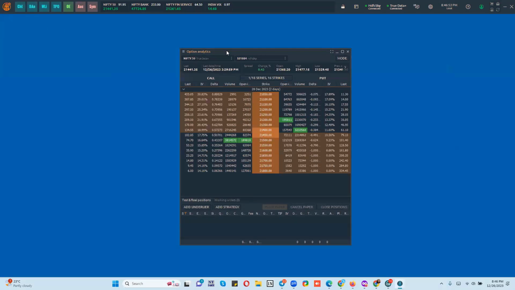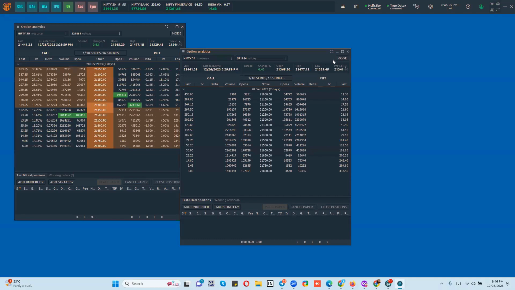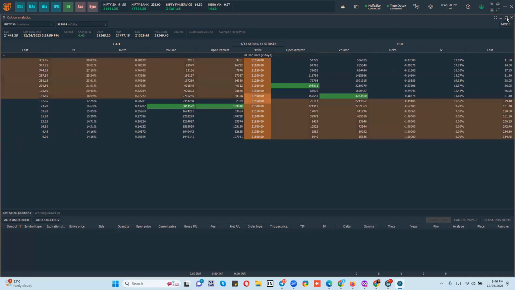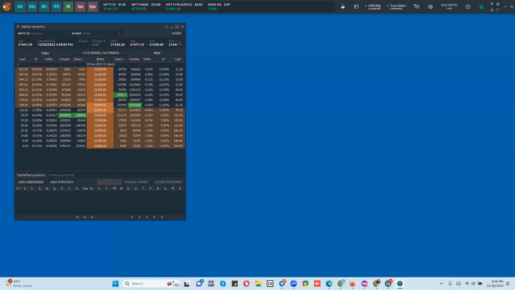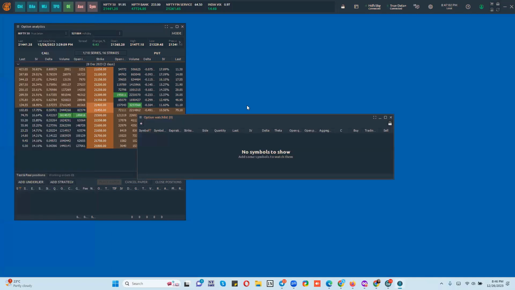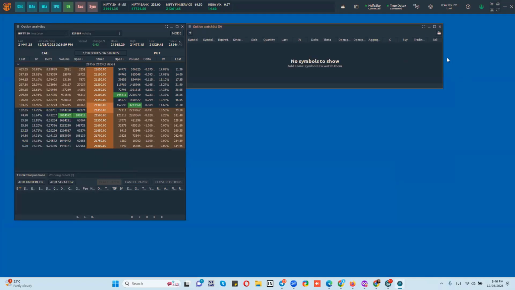Next is about the option chain. You can click here on option chain and option charts. I can create an option watch list as well. I can create a strategy automatically here.